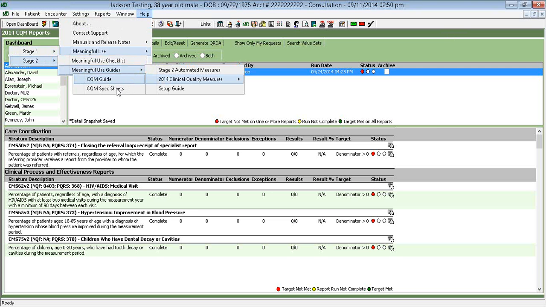And we've also provided these clinical quality measure specification sheets that were made available by CMS. This gives you detailed information about how the measures were developed using what criteria, the clinical rationale and clinical recommendation statements, and even the improvement notations.